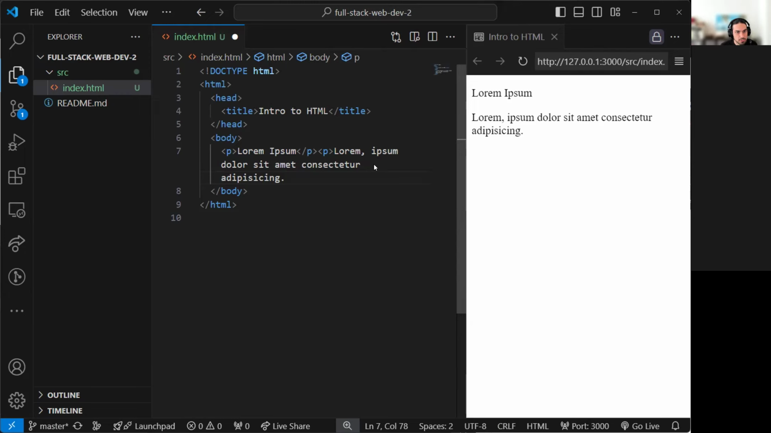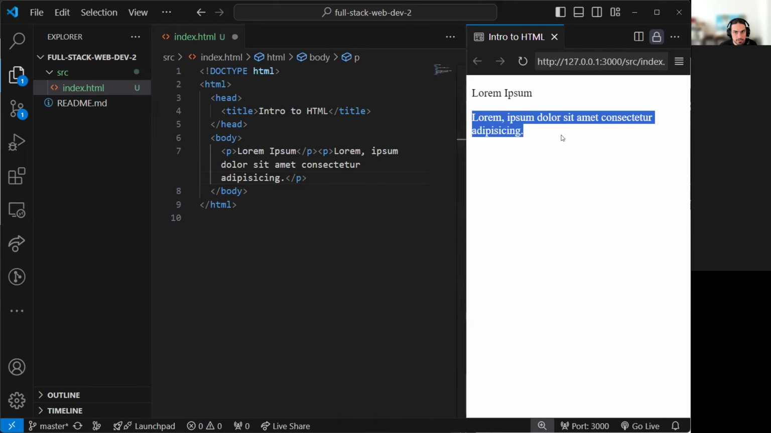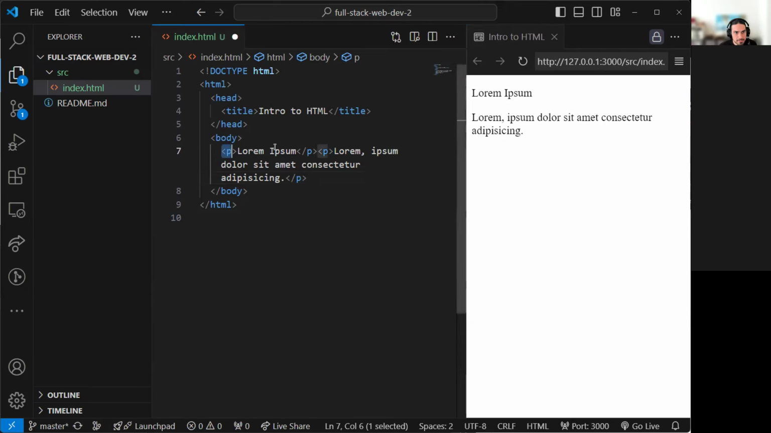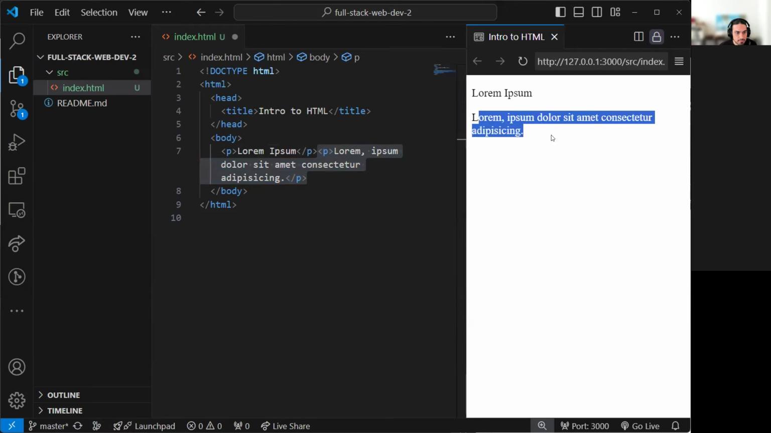And then finish off with the closing tag: less than, slash, name of the element that matches the opening tag, which is P, and then close it with the greater than. And there you go, we have a second paragraph. Notice I put them side by side in the code, but they actually appear on separate lines.